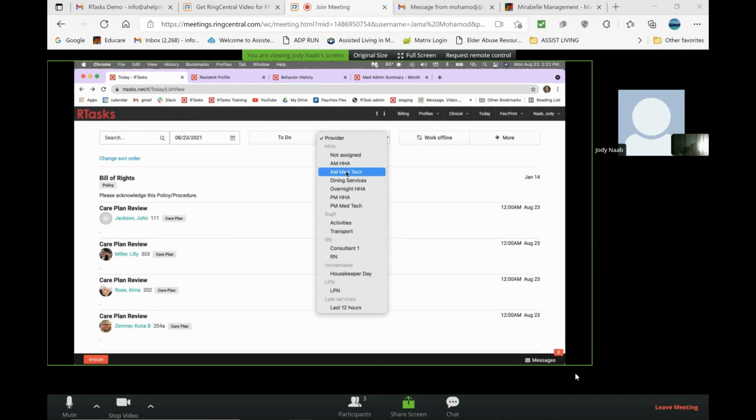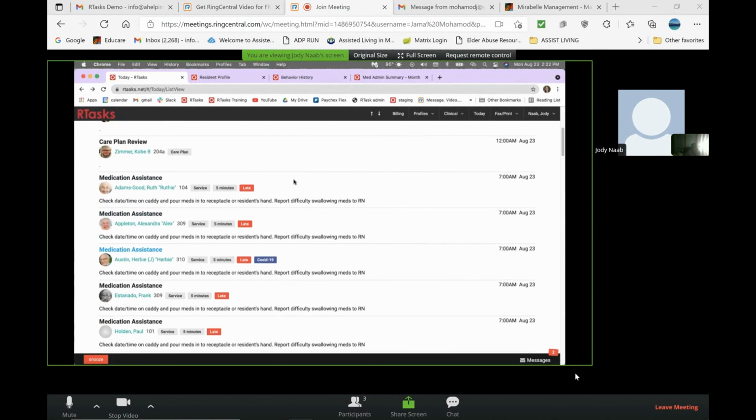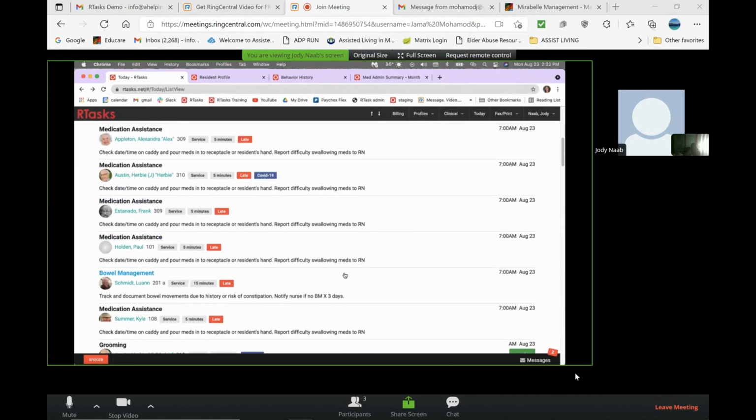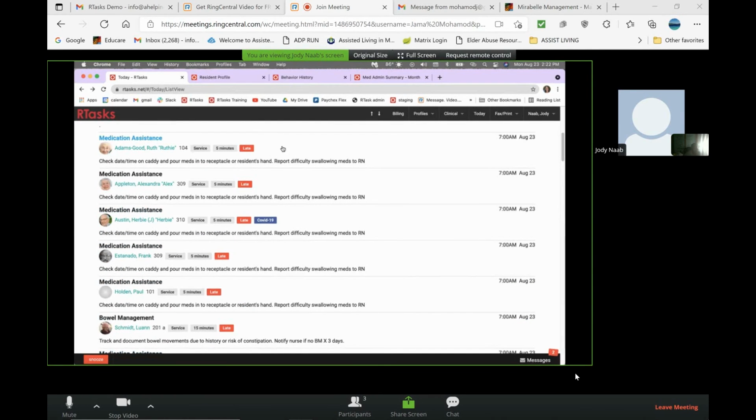So today I'm coming in and I'm going to work as the AM Med Tech. When I click on that, it's now going to bring up a list of things that I need to do for my shift. This is everything to do in my shift. Anything that's more than an hour late is going to be flagged with a late flag. Your staff can still chart on it, but it's going to require them to put a note into why it's late.